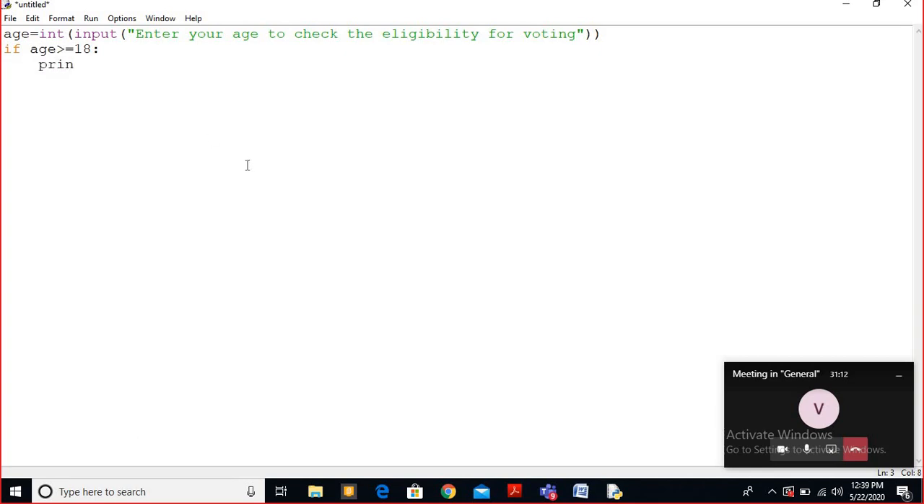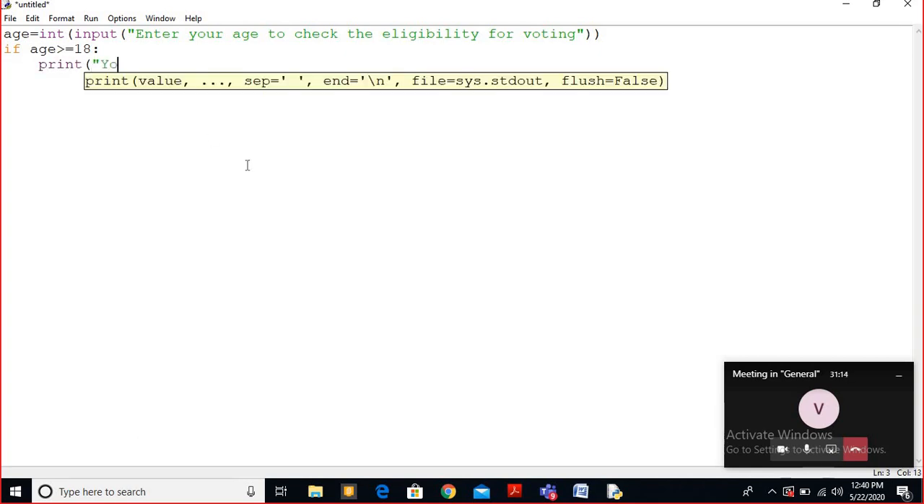For that my statement is print you can vote.